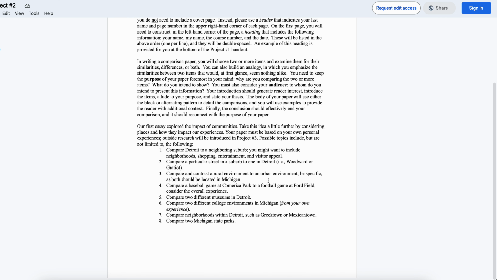And then you'll want to come back to that, but you'll want to think about what pattern you want to set up, what points of comparison you want to highlight. And you have some other examples, different museums, different college environments, neighborhoods within Detroit or neighborhoods within a suburb, state parks, local parks. There's so many different things that you can compare.